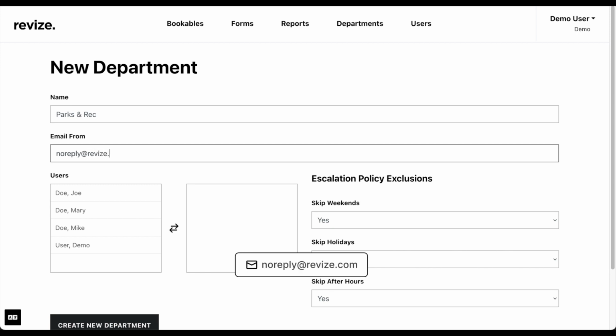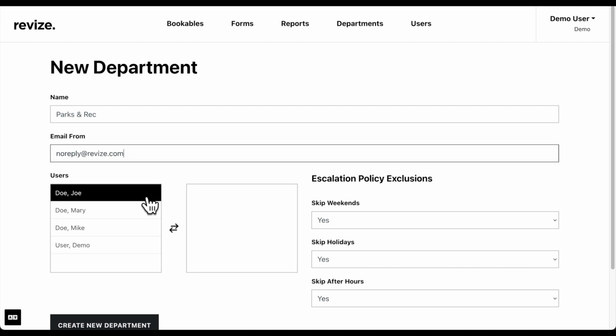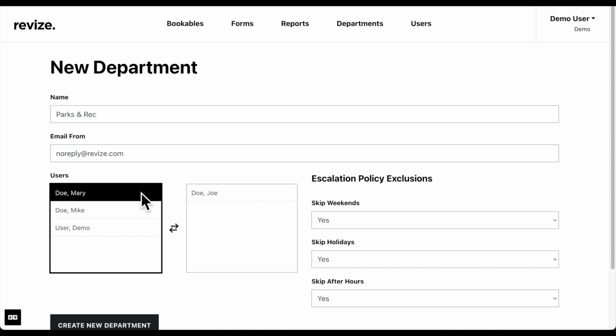While you can use your own email, experience has shown that emails sent to spam are more likely when clients use their personal email addresses in this field. Now, proceed to add users to the Parks and Rec department that we are establishing. Choose the users you want to include in this department. Remember, the actions users can perform within the department depend on the roles assigned to them.